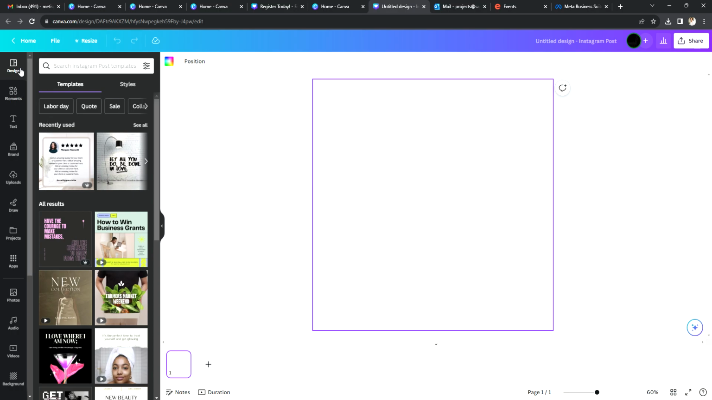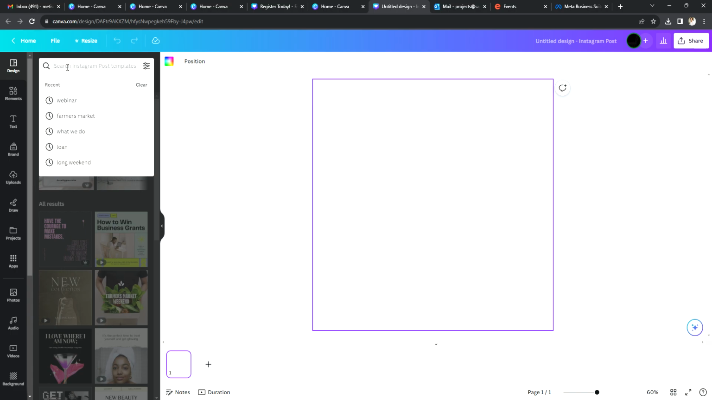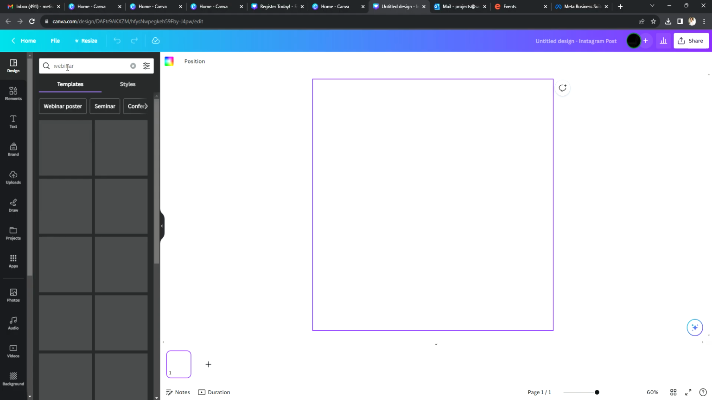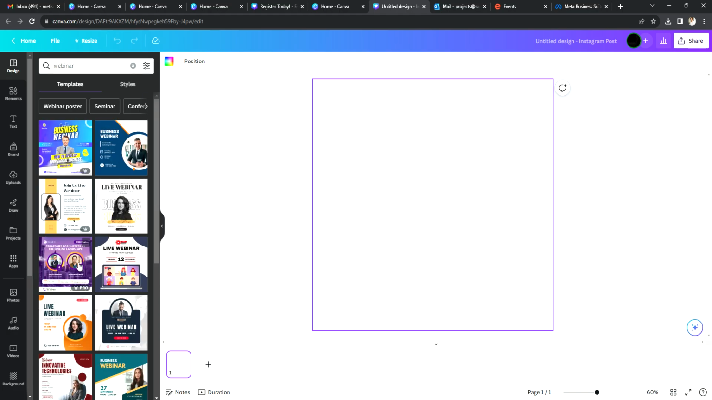So I'm going to go ahead and, as you can see here on the left-hand side, there's a few different toolbars, and the one is design. So this is where all the templates live. So I'm going to search for a template. Let's say we're going to offer a webinar. So I'm going to look for a webinar template.